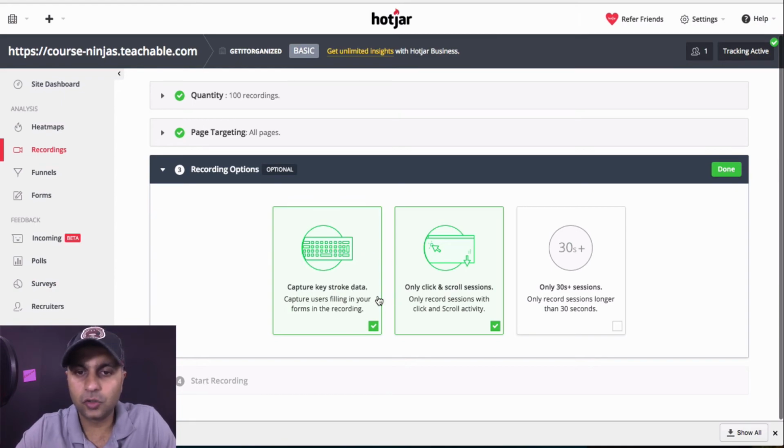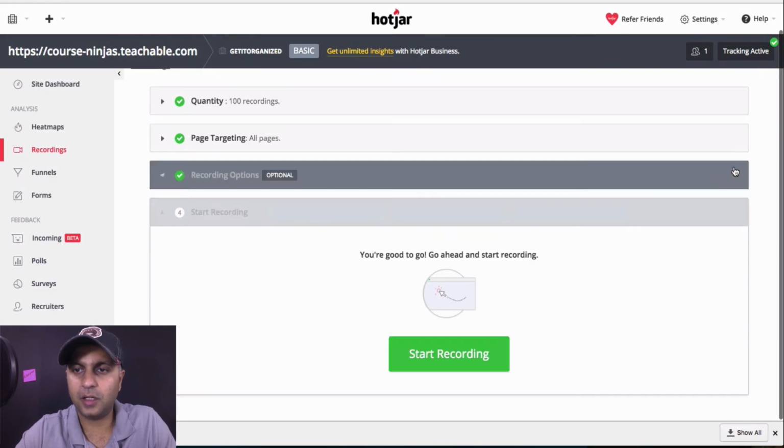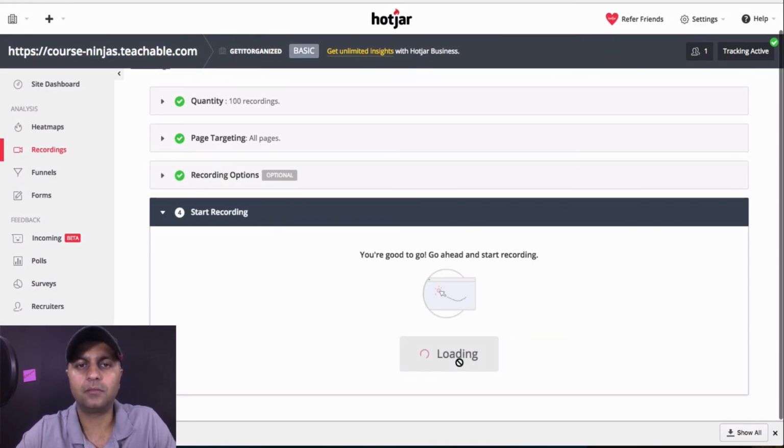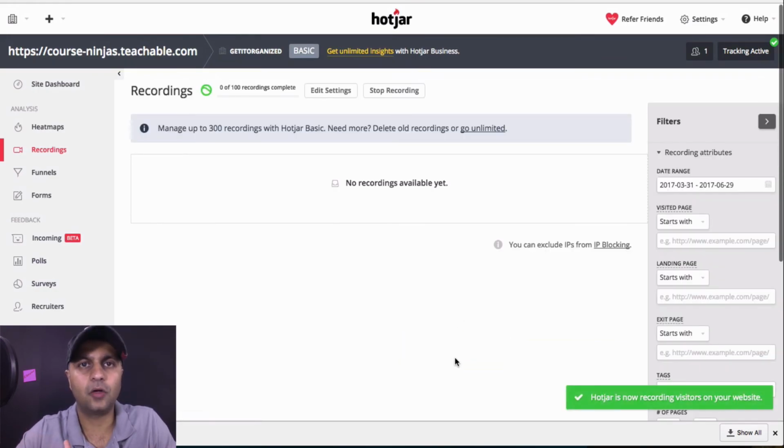So capture keystroke data, only click and scroll, only 30 seconds plus session. I like this option because I don't want to capture people who are just going to come and bounce. Sometimes it could be bots doing it, who knows. And then the next part is start recording. That's it. Again, the code is already installed, so we don't need to do anything else.